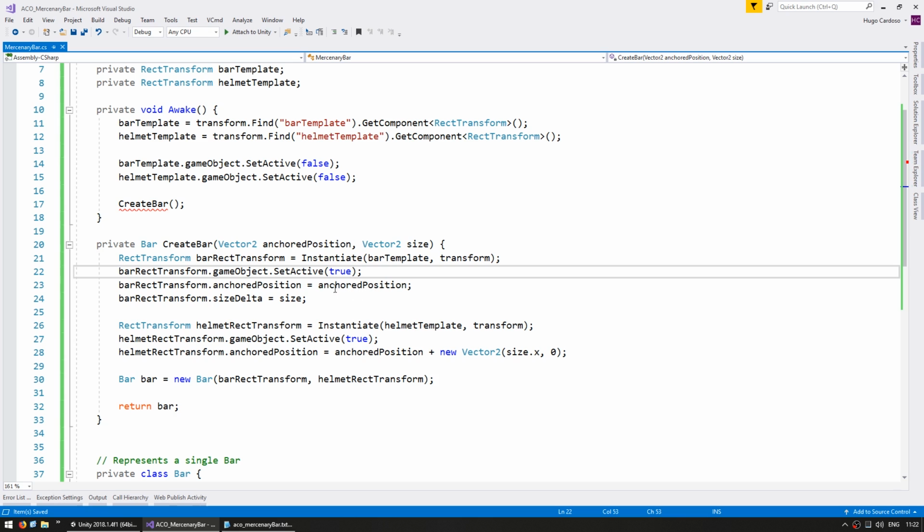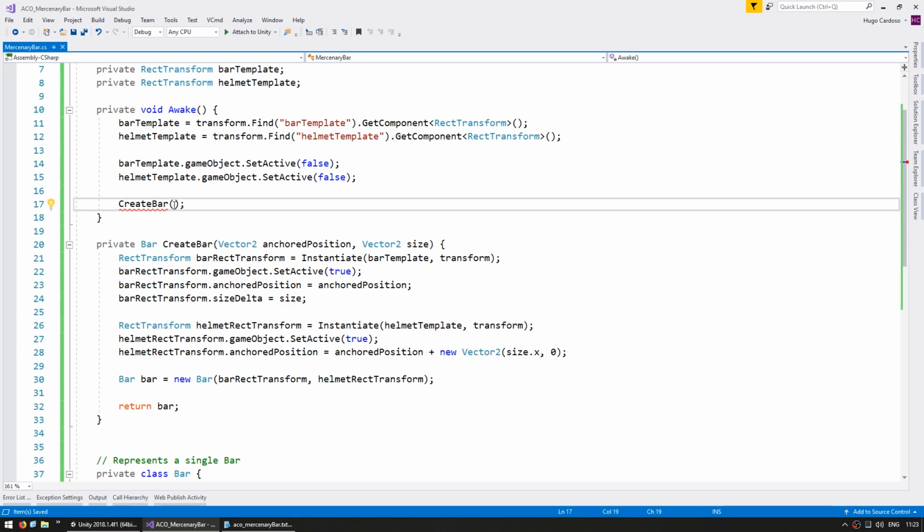So you have a bar on the anchored position with a certain size received in here. Then you place the helmet to the right of the bar by using anchored position and offsetting it on the x by the same as the size. So let's go up here and create a new bar. And let's place it on 0, 0 with a size of, let's say, 70 by 18.